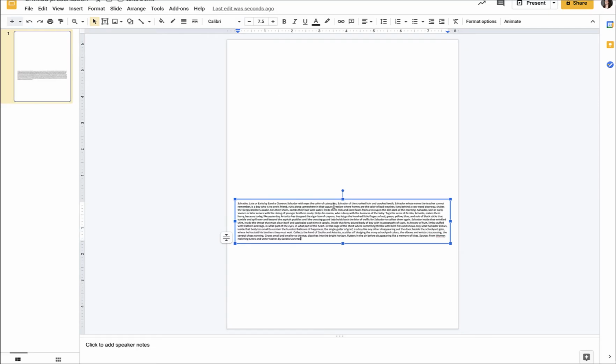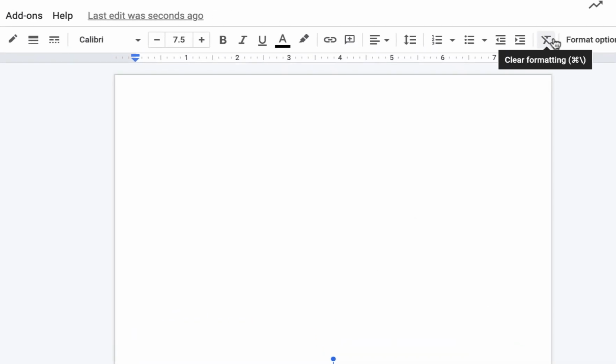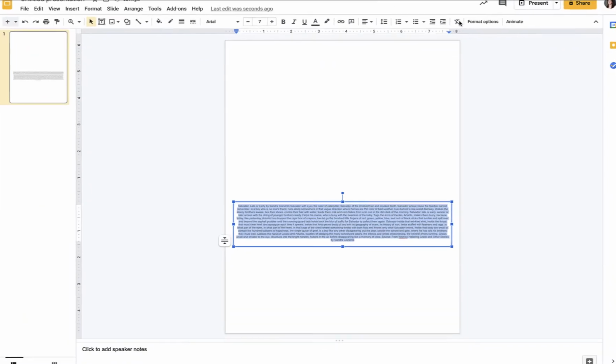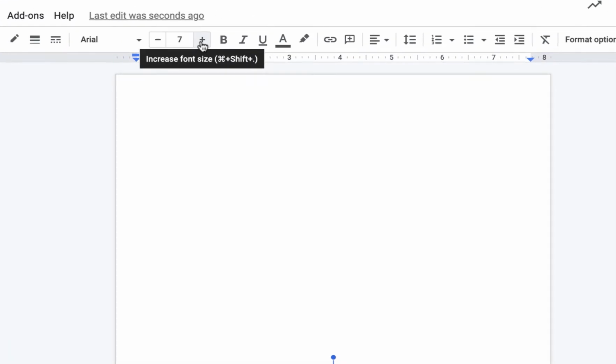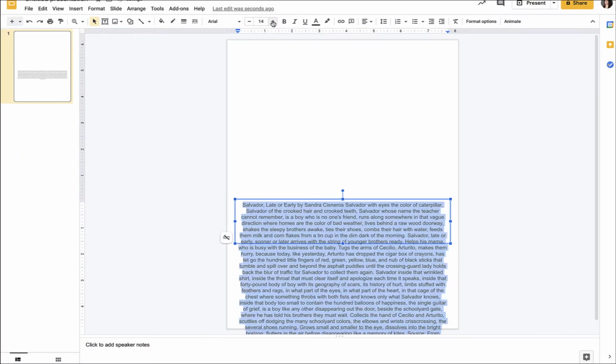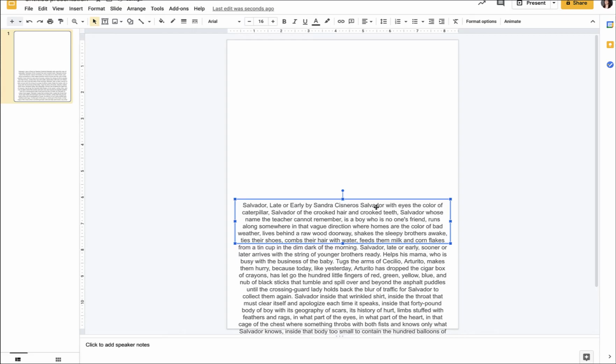Notice that the formatting from the original text may be copied over. In this case, it's pretty small. If this happens, we can clear the formatting. Start by highlighting the text. On the toolbar, click the Clear Formatting icon. This will clear the formatting, but our text is still rather small, so we can use the Increase Font Size button to increase the size of our font. Our goal is to have the text fit nicely on the page. To move the text, select the text box and drag to the desired location.